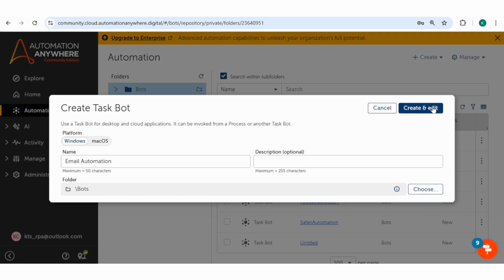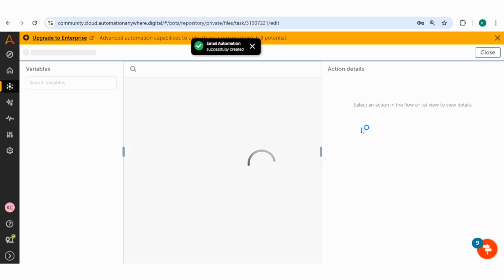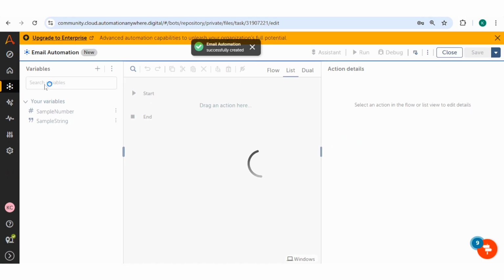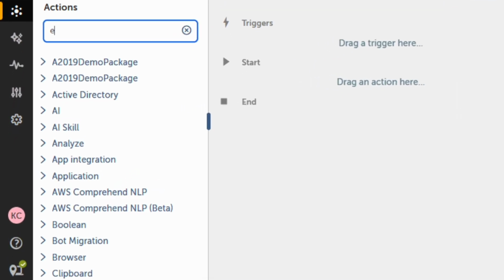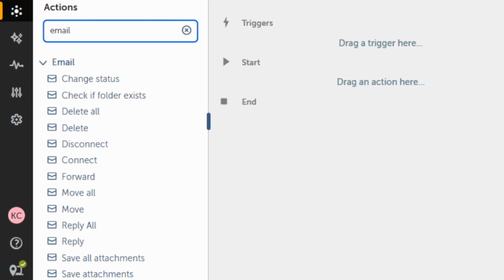Okay, so I have created this one for the Windows platform. Let me create and edit. And here you can see it is showing Windows. And when I go to email actions, I will search for email and I can see a lot of actions.